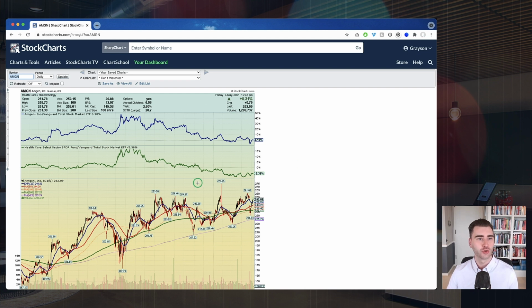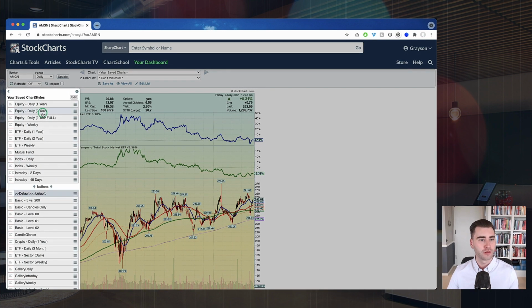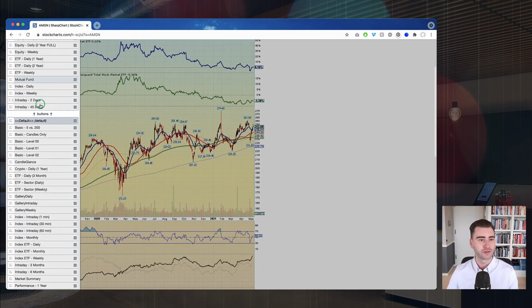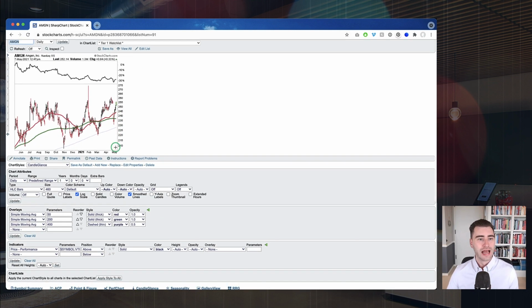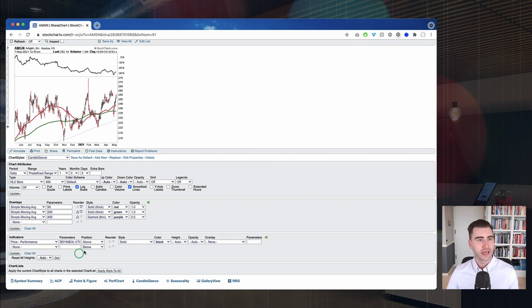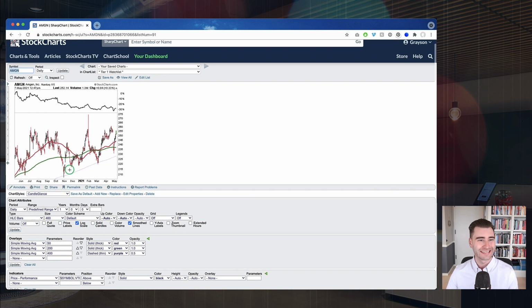Now I've headed over to the SharpCharts workbench. When I open this menu up on the left, you can see all of my different saved chart styles. What I mean by saving a chart style is that it has your indicators and you customize the name of it to be CandleGlance. This is what I've done. I've customized all of the different indicators from the SharpCharts workbench, set this up exactly how I want it. Again, my 50, 200, and 400 period moving averages, and then my price performance line with the symbol relative to VTI.